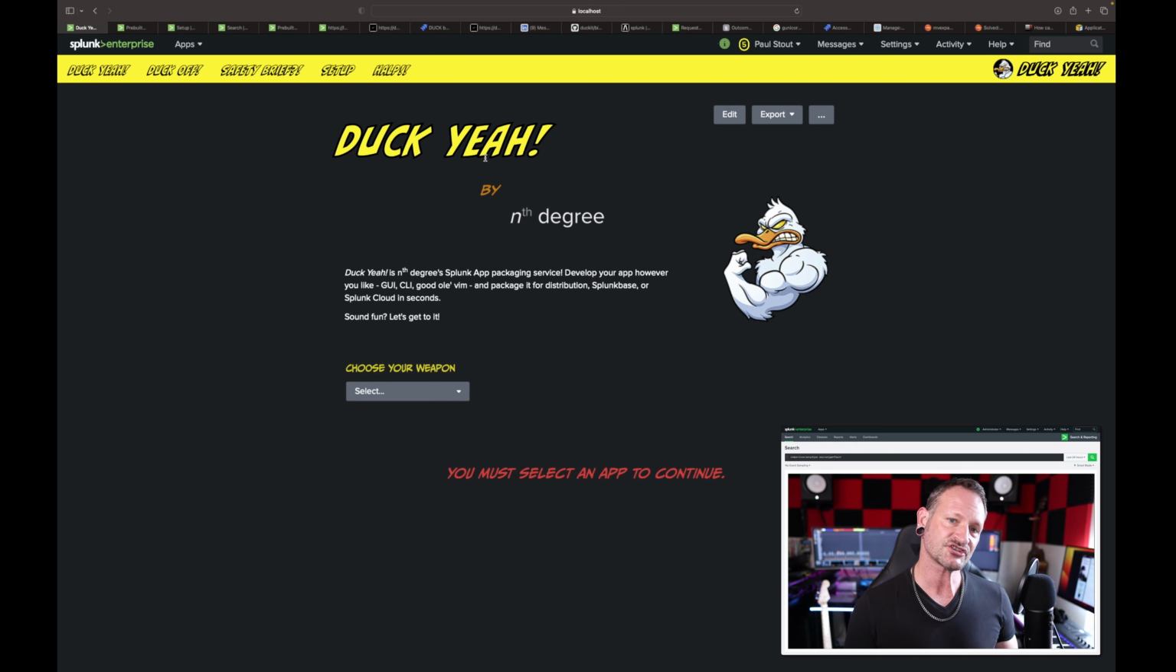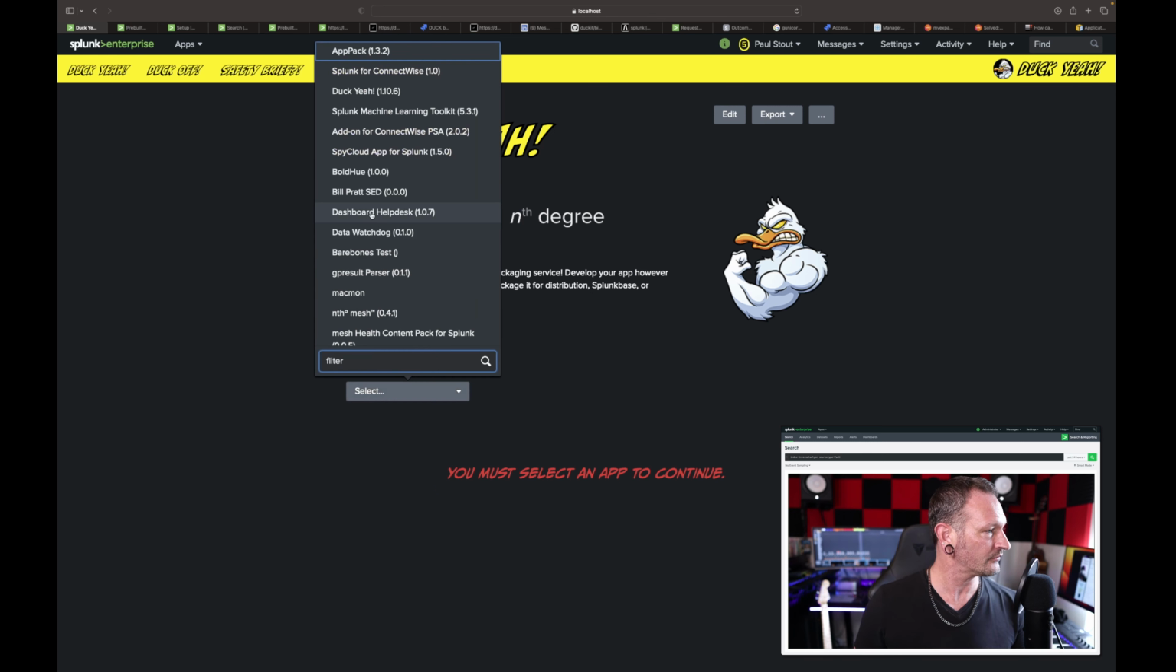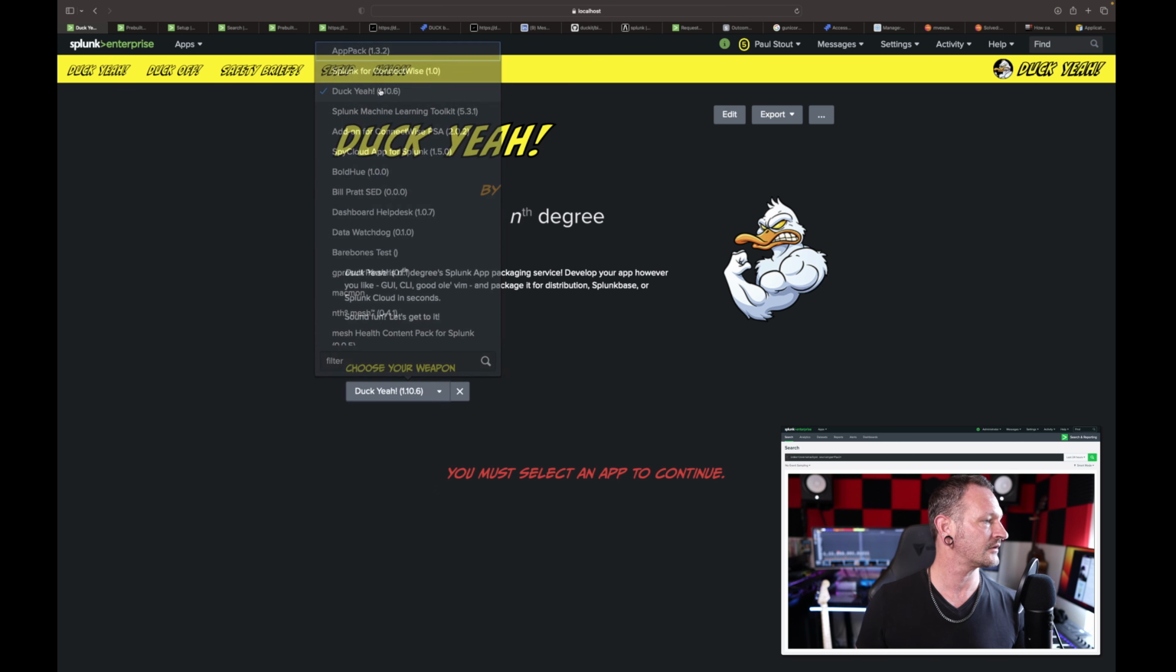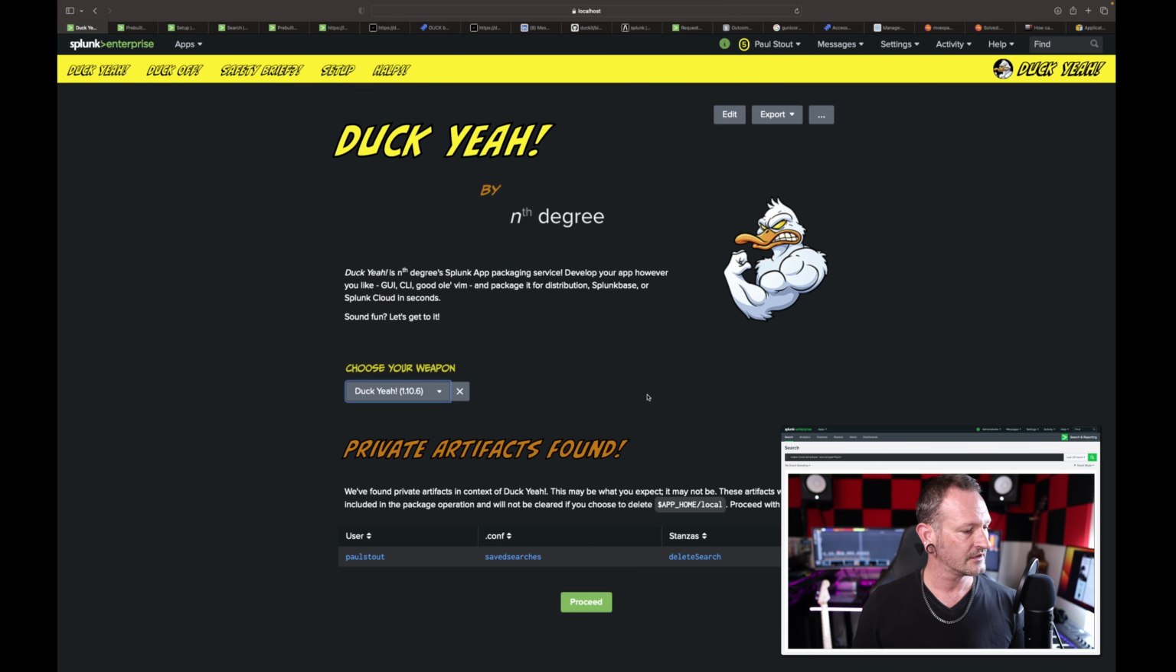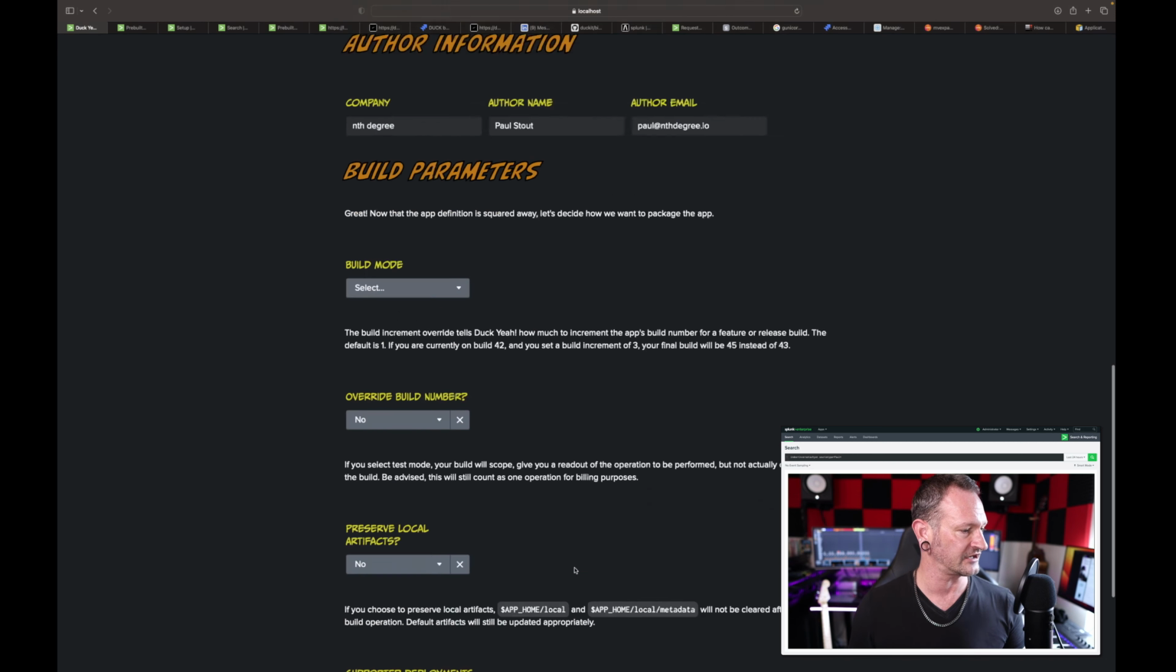Again, this is going to be munging changes from local to default. This is going to be cleaning up metadata, making sure that there are not users set on that, writing app.manifest, and doing everything that you need to distribute this on Splunkbase, internally, or Splunk Cloud. And you know what? Why don't we just use Duck Yeah for this? It's going to warn you if it finds any local artifacts or any private artifacts, because those will be omitted from the final package. I'm going to accept this risk because this doesn't need to be in there.